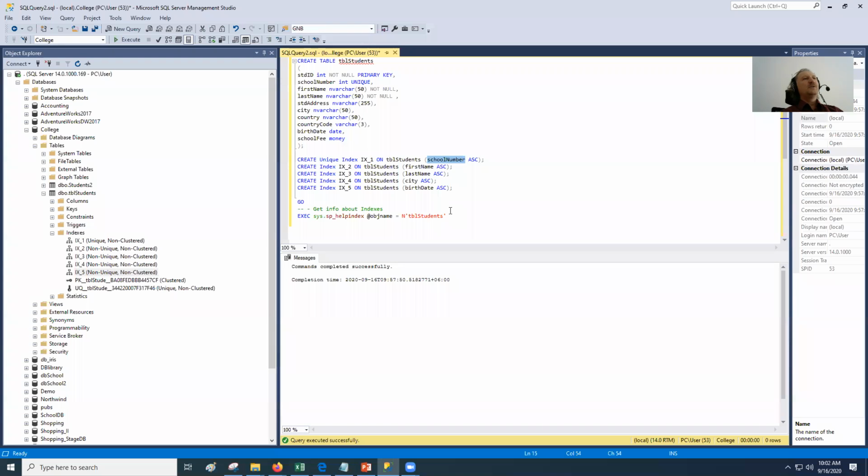If you are designing a table, the first thing you should set is the column names: student ID, school number, first name, last name, student address. The second thing, you should specify their types. The third thing, you should make some indexes.